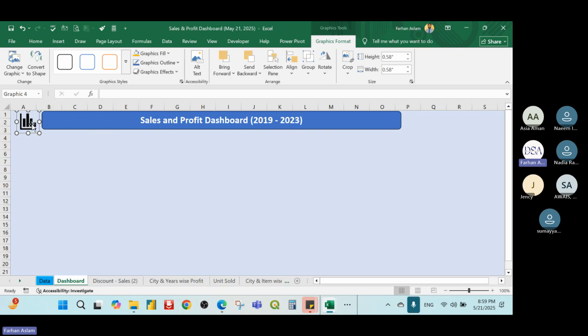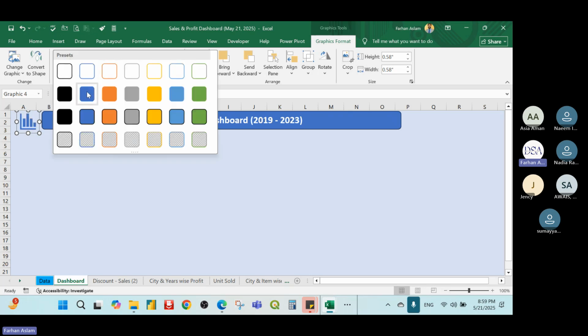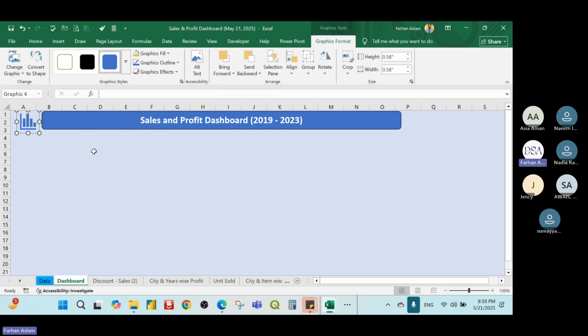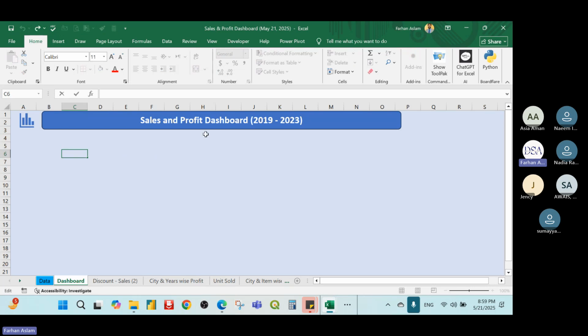Double click on this. A new menu will open, graphic formats. Pick the shape, pick the color from here. As you see, I'm just moving my cursor on these available shapes, and the icon which I added will give you a different kind of coloring. As we are creating this dashboard with a blue color combination, I'm picking blue color and the icon is there. You can mention any other icon as well. It's up to you.